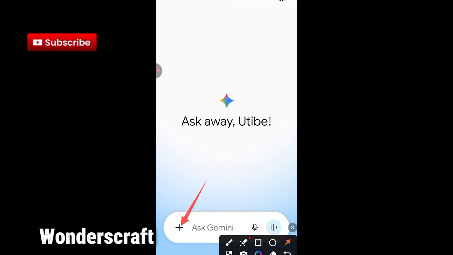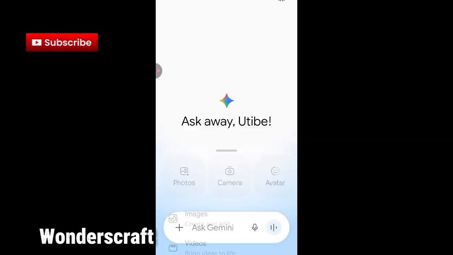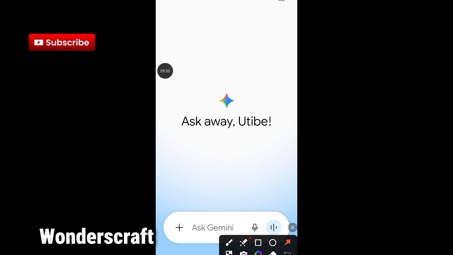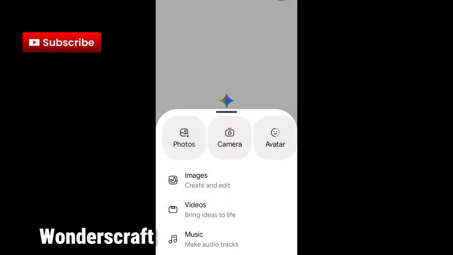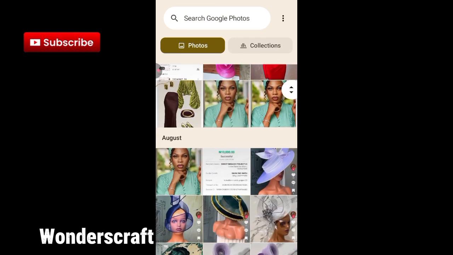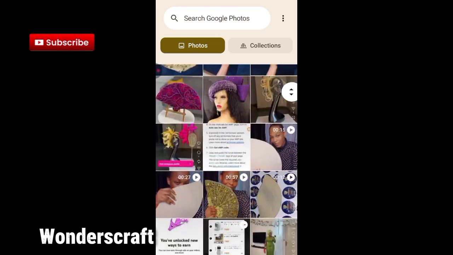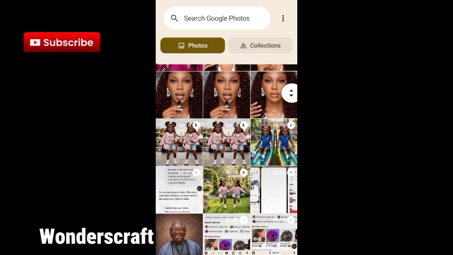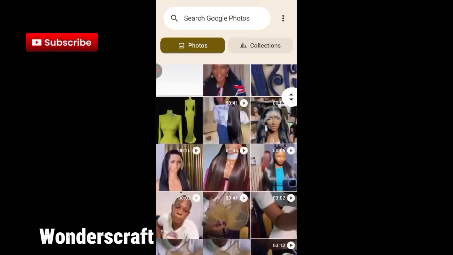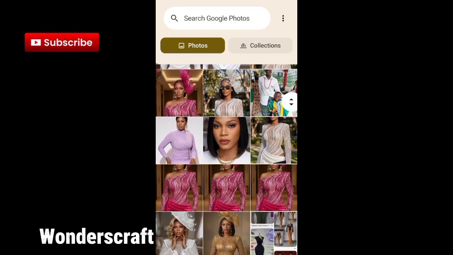You click on this plus sign here to upload. Click on photos, not images. This is where photos is. Click on photos and choose any picture where you're facing the camera and your hair is well styled. If you do not have such an image, you can generate it.